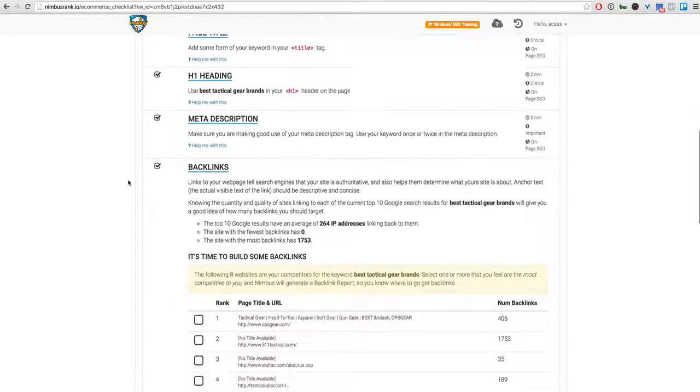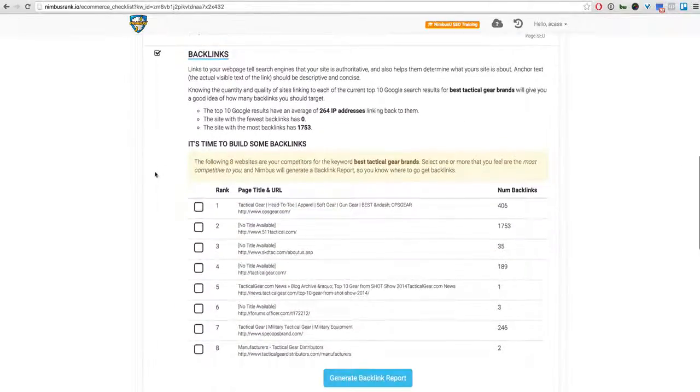Once you've implemented all these different points that you need to follow, you go to the backlink report module, which is one of the coolest modules that Nimbus has. Basically, it'll give you an entire report based on different backlinks that you have to attain in order to outrank for this particular term. In this case, all these backlinks are a little bit out of reach.